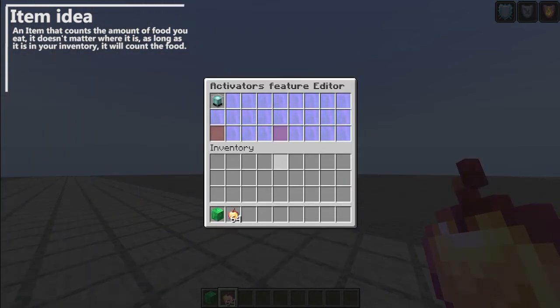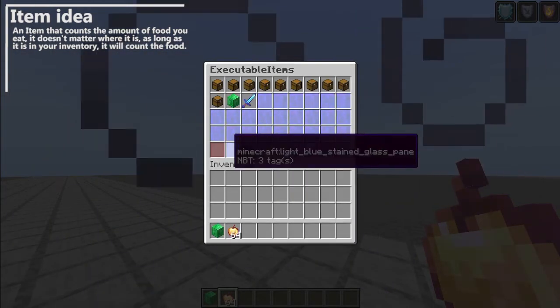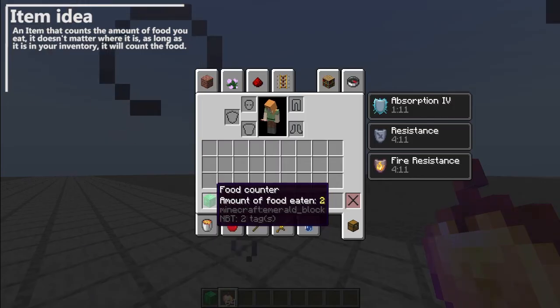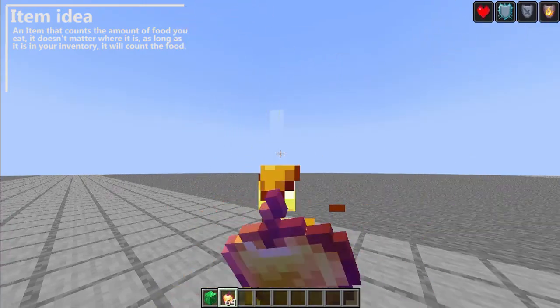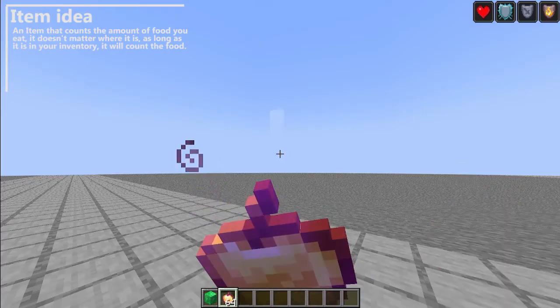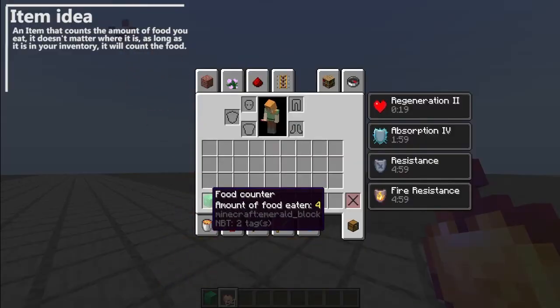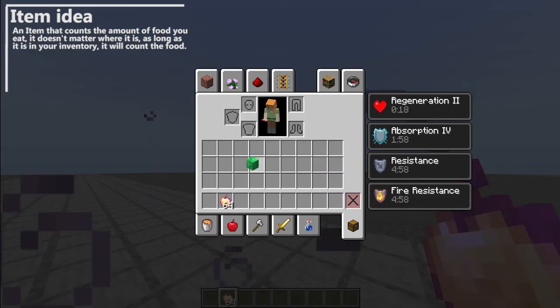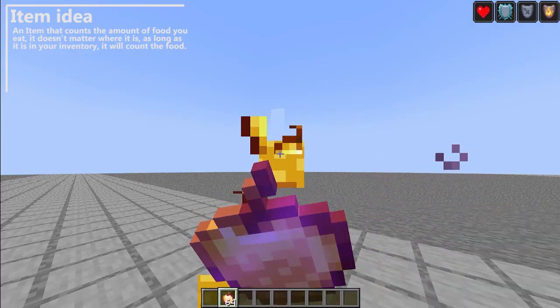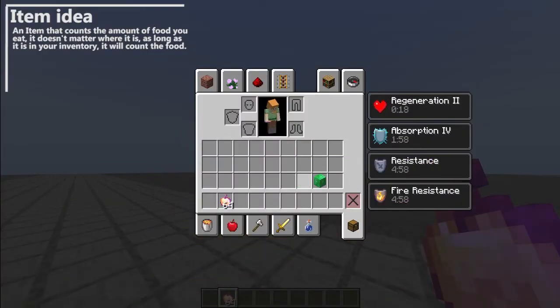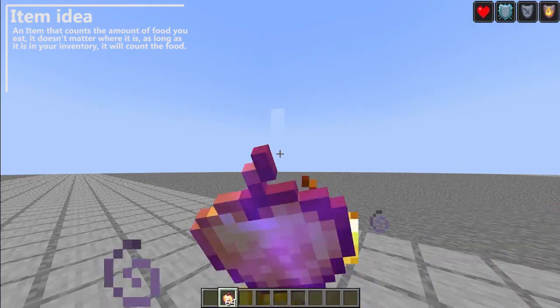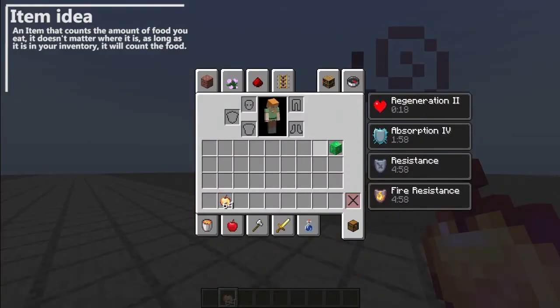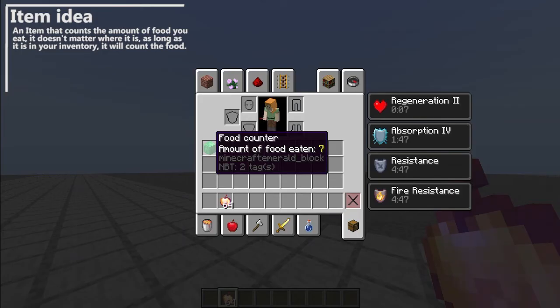So let's save, back, save. And now even if it's right here, I will eat. And now it is 3. It is 4. Let's place it here. It is 5. Let's place it here. 6. No matter where it is, it will work. So that was a more complex item related to variables.